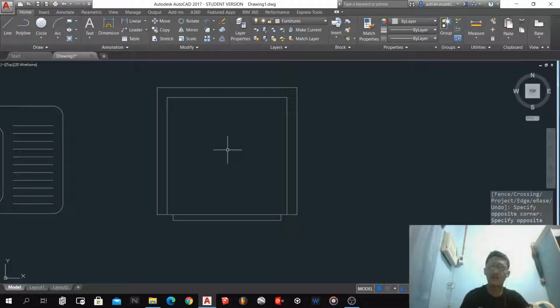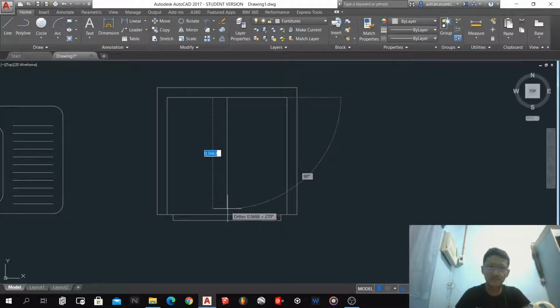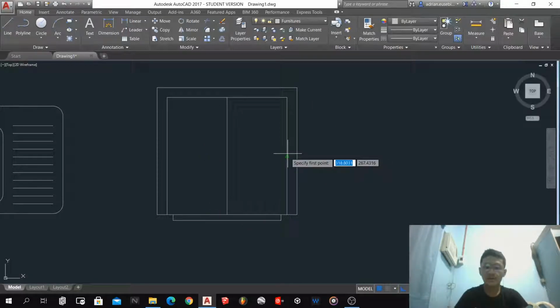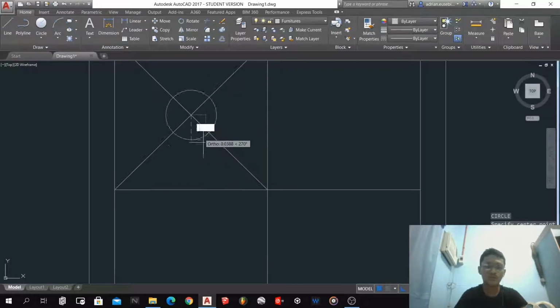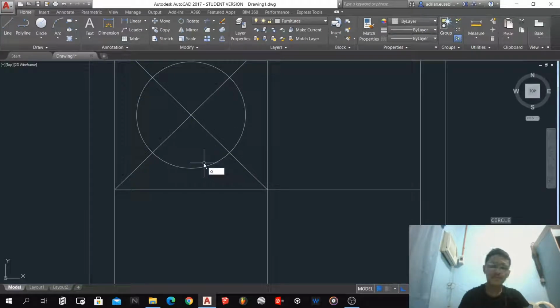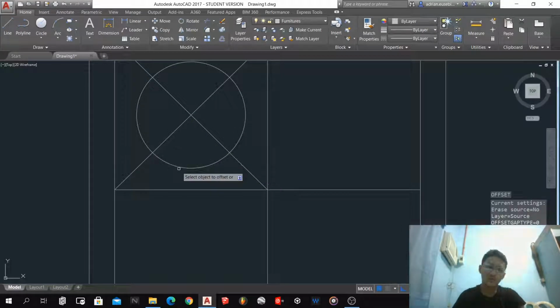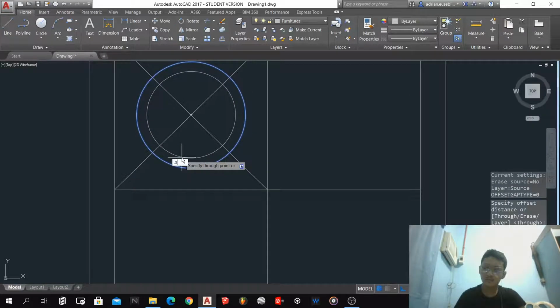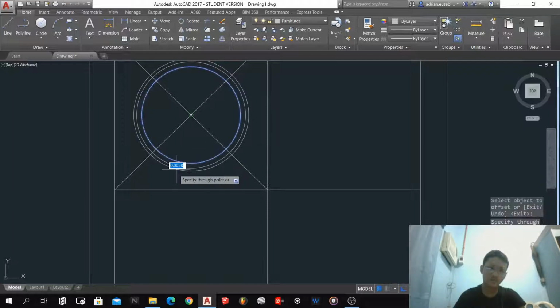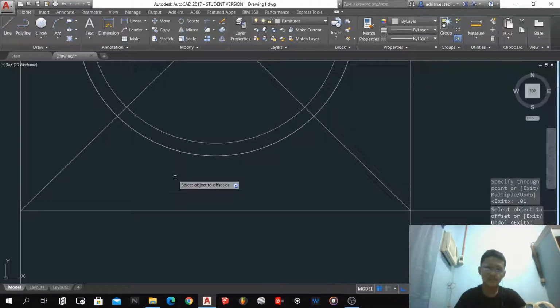After that, let's make a line and another line for here. I think we made a diagonal line. After we made a diagonal line, make a circle for the stove and offset this one up to 0.01.